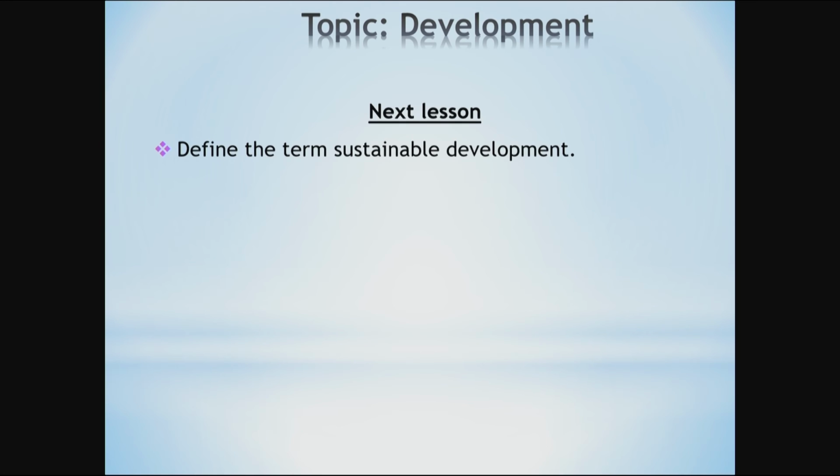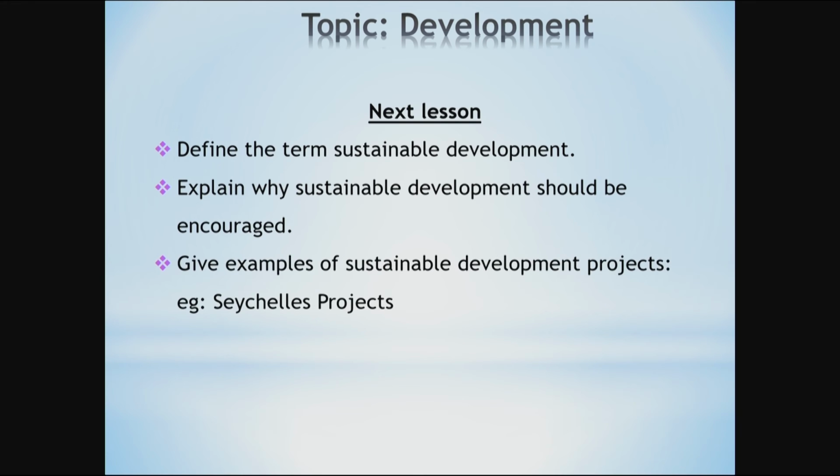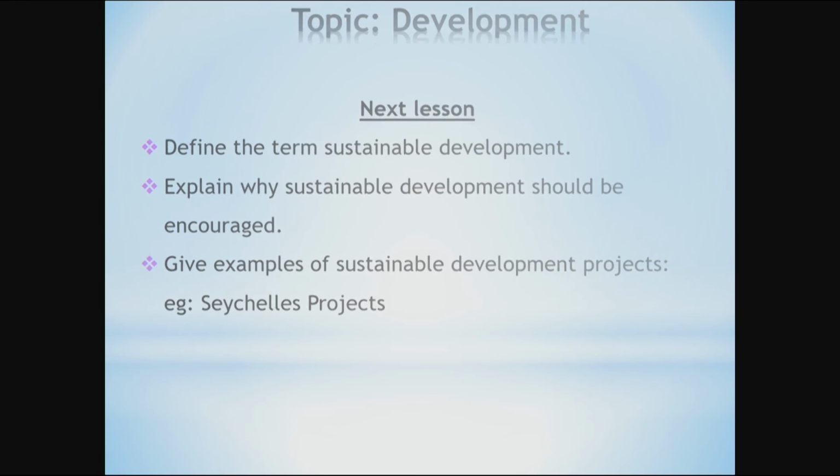Next lesson, we're going to define the term sustainable development, and we're going to explain why sustainable development should be encouraged. We are going to give examples of sustainable development projects, and we're going to give examples of Seychelles projects that are sustainable.